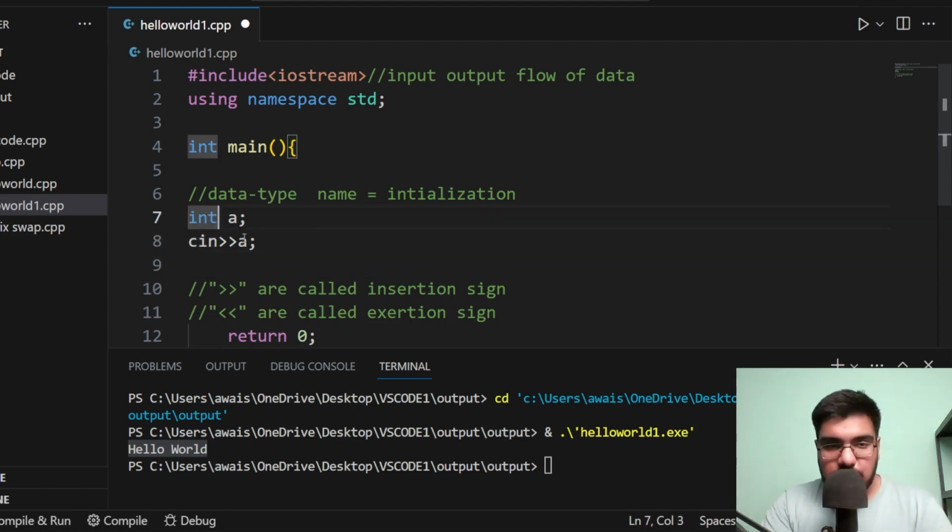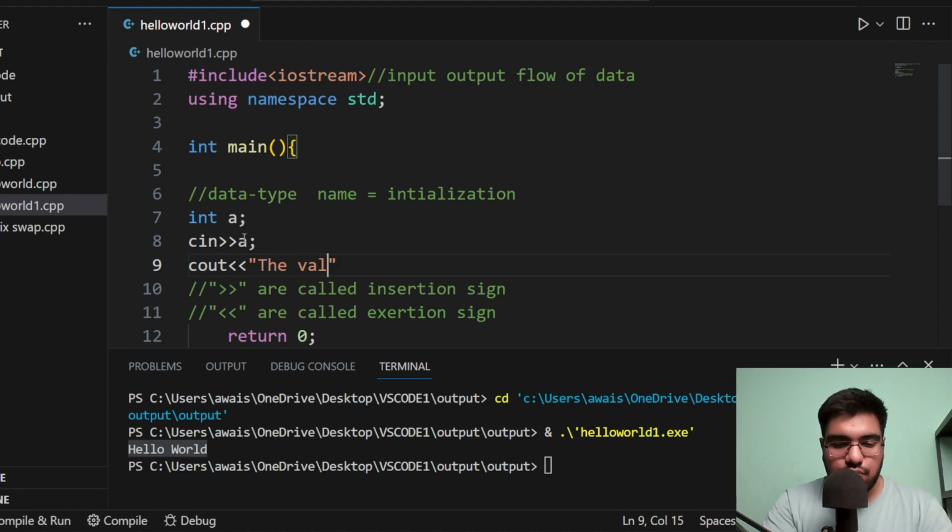But since we want to output the result of what the user has written, I'm going to put cout again and the extraction sign, since we are outputting it onto the console, after which I'm going to write a sentence which I want to be put out on the console as it is. So now we would need quotation marks, and I would say, the value of a is equal to, and a space.